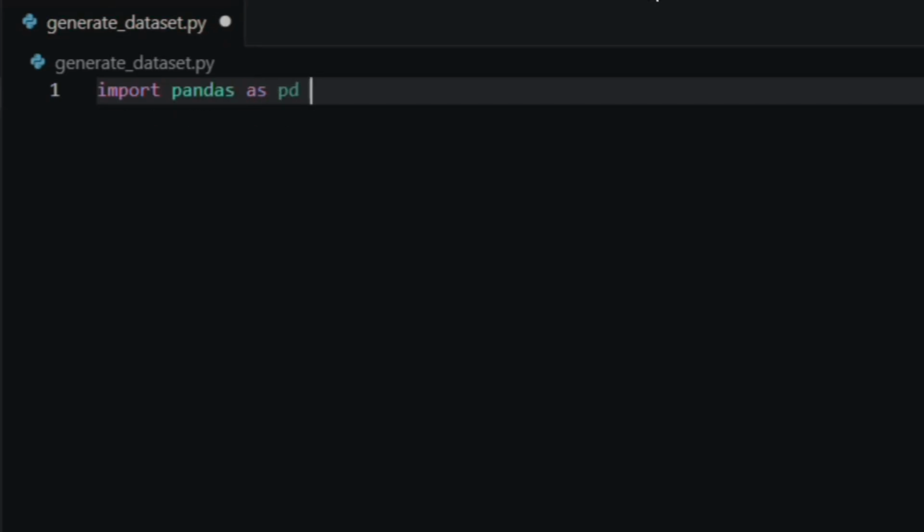The first thing we need to do is import a library called Pandas. What exactly is a library? A library is a collection of pre-written code created by other developers. Instead of writing everything ourselves, we can use these ready-made tools to make our work easier. Why exactly do we take Pandas?